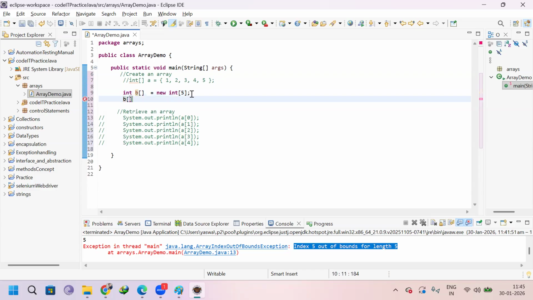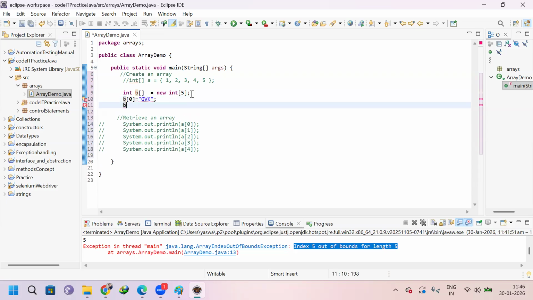Now how I will give is b of 0 equals to, you can give a name also if you want. What is the name? I will give something, GVK something. Why is it showing an error? Can you tell me why? Above you have given an integer, below you have written a character, that is a string. You have to write string here. Why? Because it is a homogeneous type.